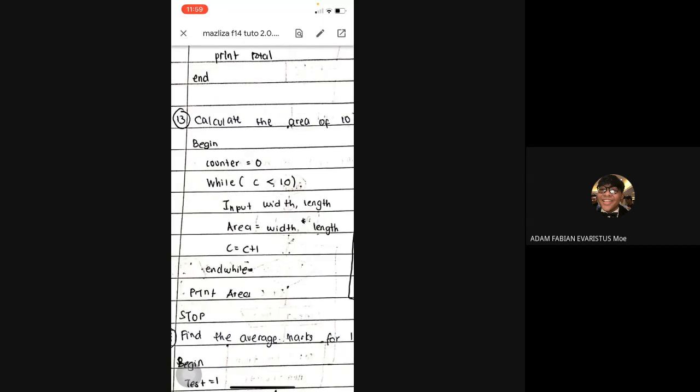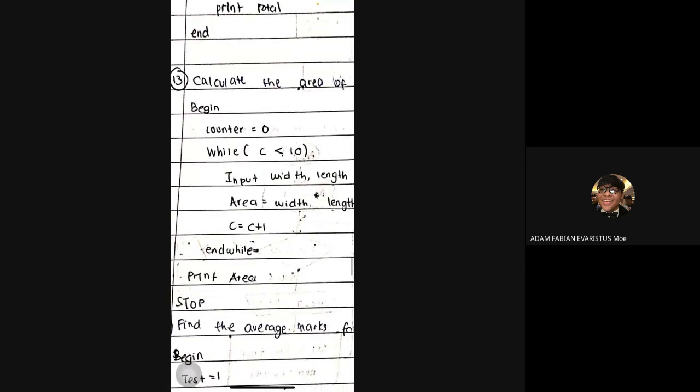Right? For number 13, apa dia minta? Number 13, calculate the area of 10 rectangles. So this is how Mazliza do. Okay, so begin counter equals to 0 while counter.